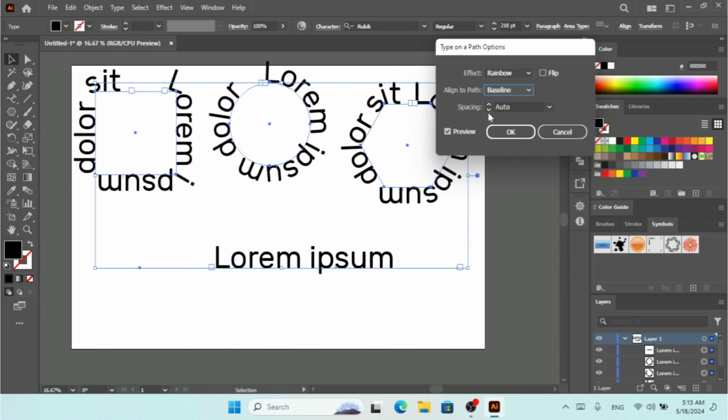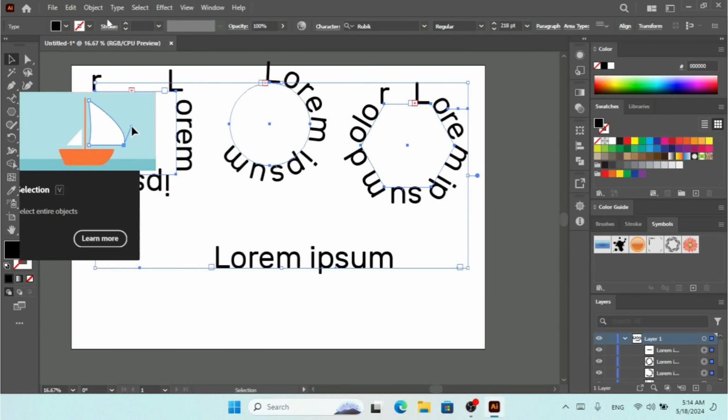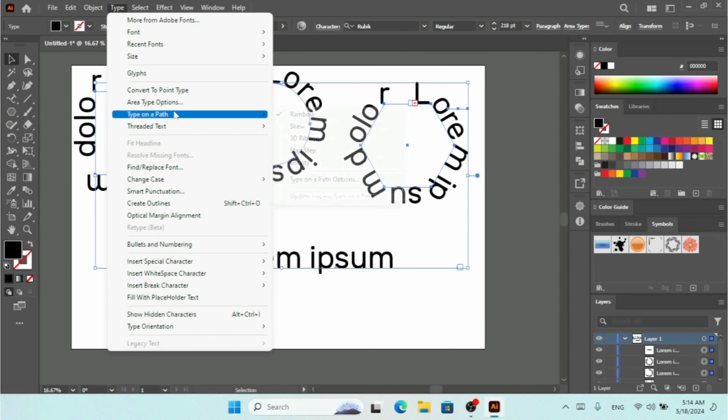So here we have some spacing as well. If you just click here, you can go with the minus and you can go with the plus, which is this 15. If you just go with that, you can see the space up to 18. And if I want to increase this number, I'm going to increase the spacing. So this is how you're going to use this option, which is Type on a Path. So now you know how to use all the options which are available with Type on a Path.